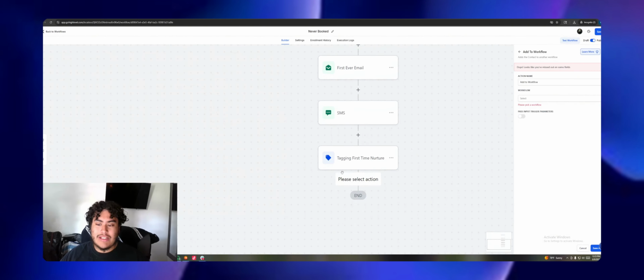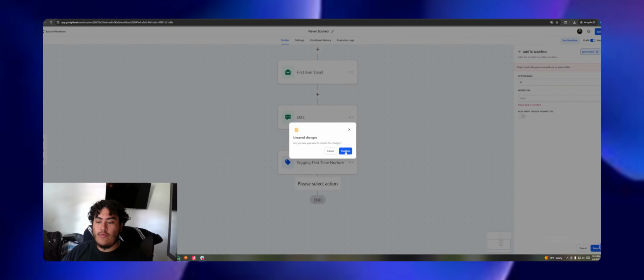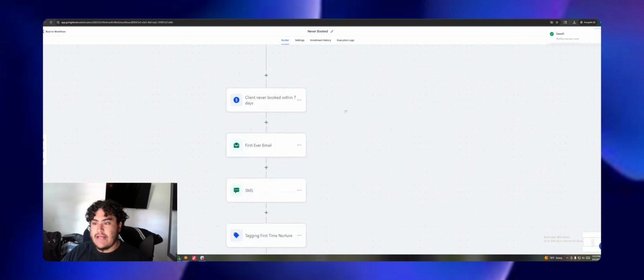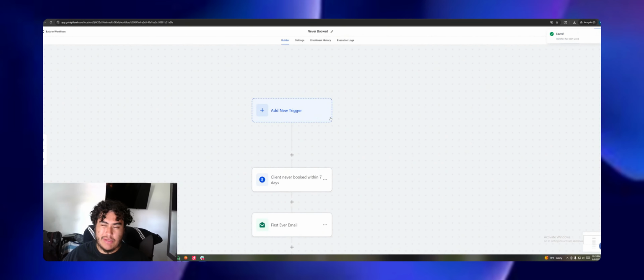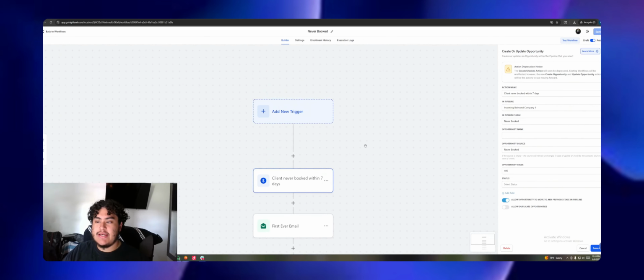Real quick though, that's pretty much what you would add. You would add the nurture to an email list and a nurture to an SMS list. And then obviously one crucial thing from this standpoint is that you have to never add a trigger. I mean, you can do the whole booked call tag as the trigger, but then they'll be getting added to the workflow twice.